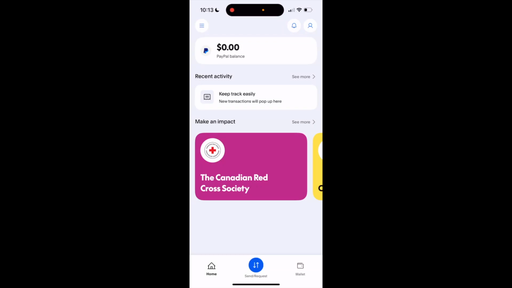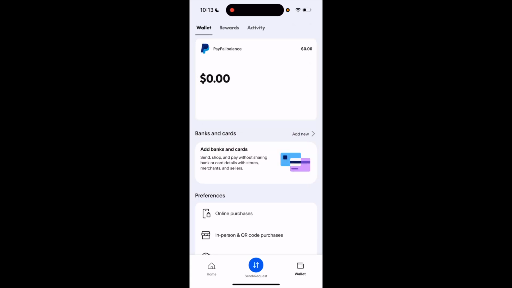In this PayPal tutorial video, I'll be showing you guys how to link your TD bank account to your PayPal account here on PayPal. So once PayPal is opened up, I want you to go to the bottom right and press on Wallet. And then where it says Banks and Cards, go ahead and press on Add New.